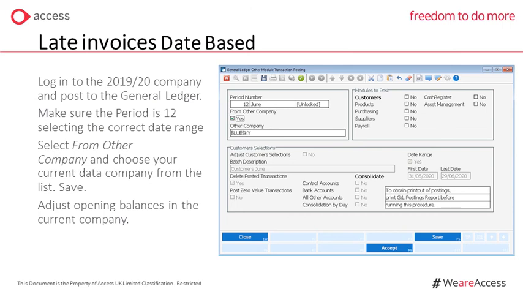Select from Other Company and choose your current data company from the list where you entered the invoice and select the date range of the transactions. If you're using Attaché Accounts 1.17 or earlier, the procedure is slightly different where you enter the path of your current company. Now that changes have been made to the 1920 General Ledger, you'll need to adjust the opening balances of the current company General Ledger.